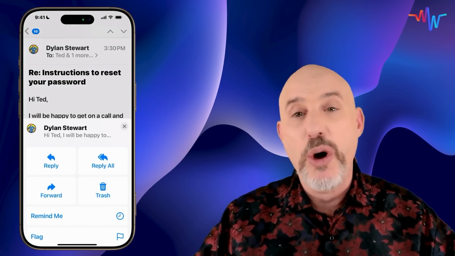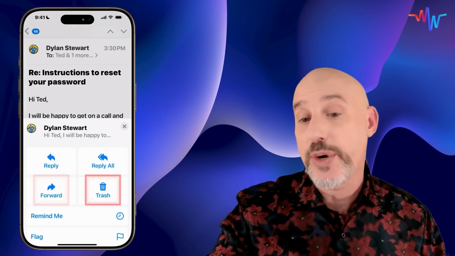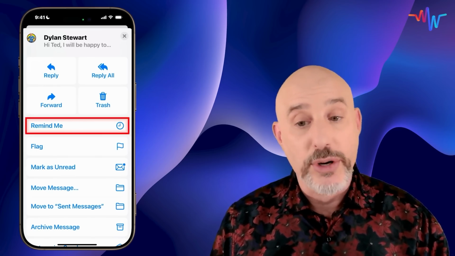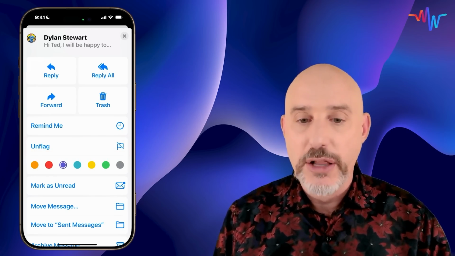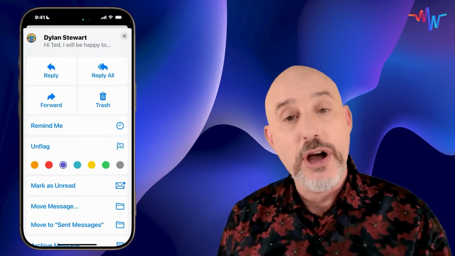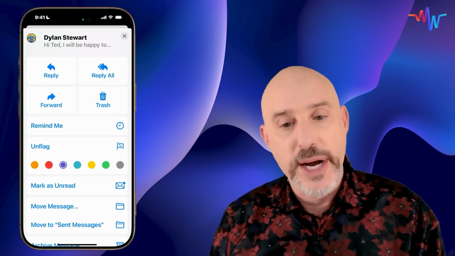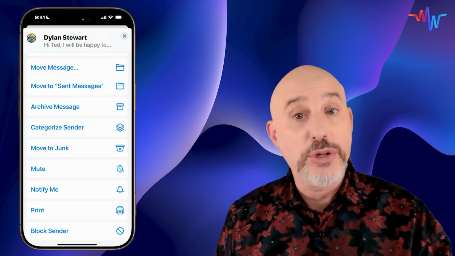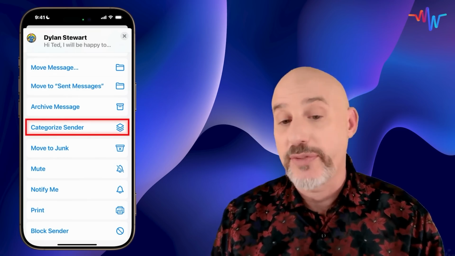Clicking the Reply button opens up a host of tools. You'll see Reply, Reply All, Forward, and Trash. But if you continue scrolling down, you'll find a section where you can create a reminder or set yourself a flag. Remember, you can set flags in a number of different colors, allowing you to categorize one color as one type of email and another color as something else, so you can quickly locate things like your orders or your itineraries. Continuing to scroll down, you've got a ton of other options, including the Categorize Sender option in case you need to train this sender into a different category.